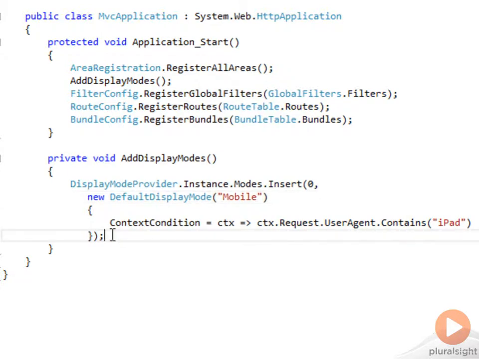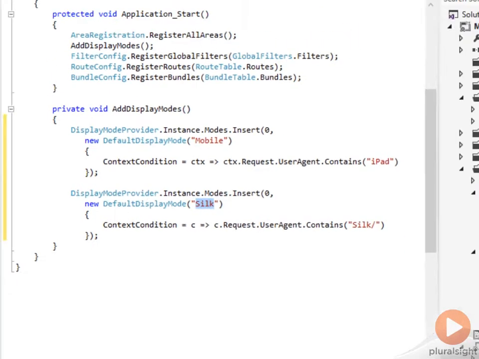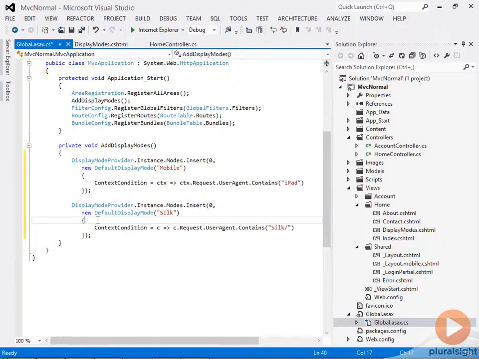But let me add another default display mode to the provider to show you that we could also have Silk views. So if someone is browsing from a Kindle Fire and we see that the user agent contains Silk, then we could register a Silk view instead of the regular view. And to show you how this works, let's do this.